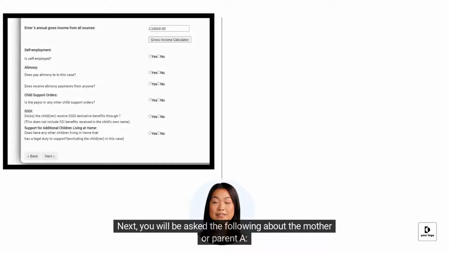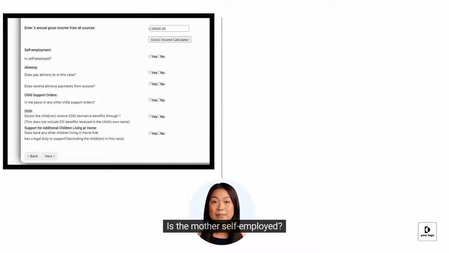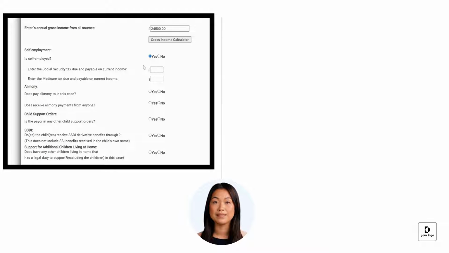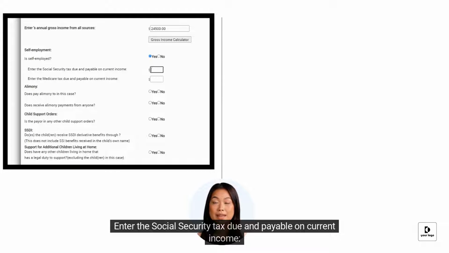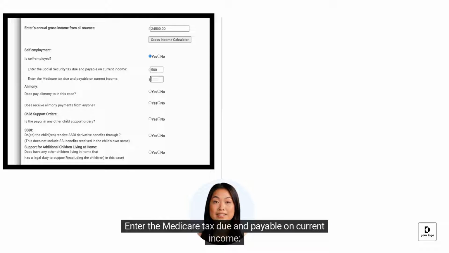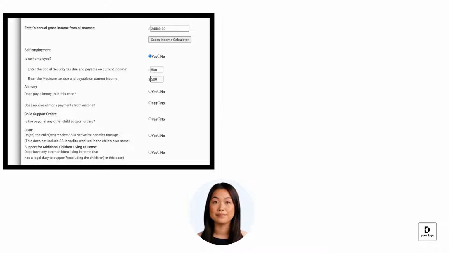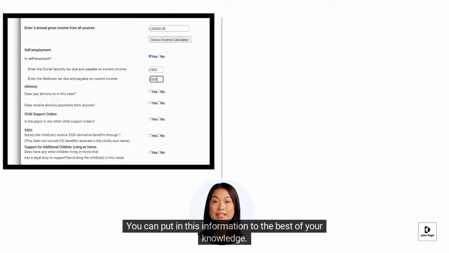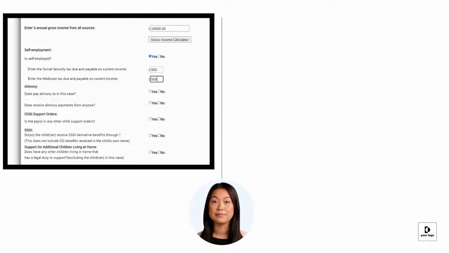Next, you will be asked the following about the mother or parent A. Is the mother self-employed? If no, select No and move to the next question. If yes, select Yes. 2 additional questions will appear. Enter the Social Security tax due and payable on current income. Enter the Medicare tax due and payable on current income. You can put in this information to the best of your knowledge.